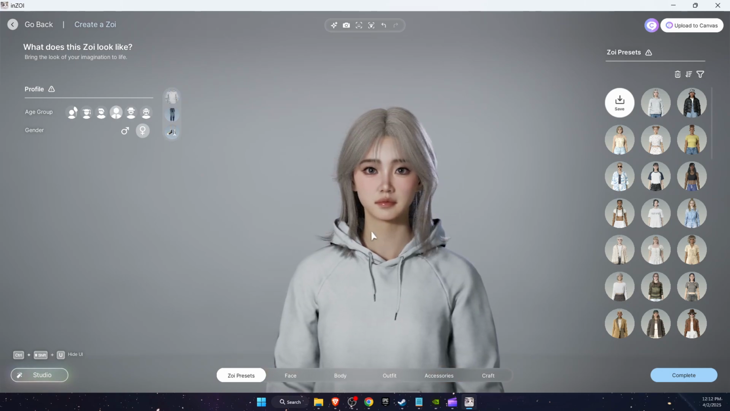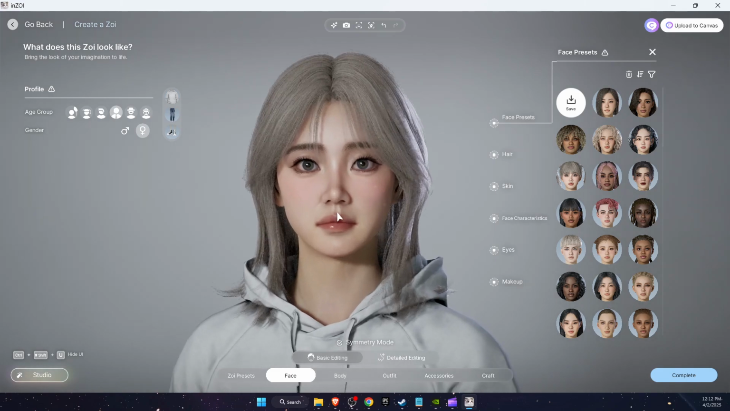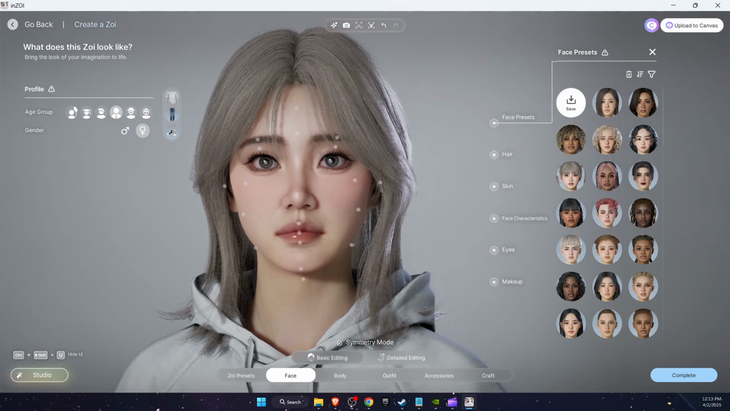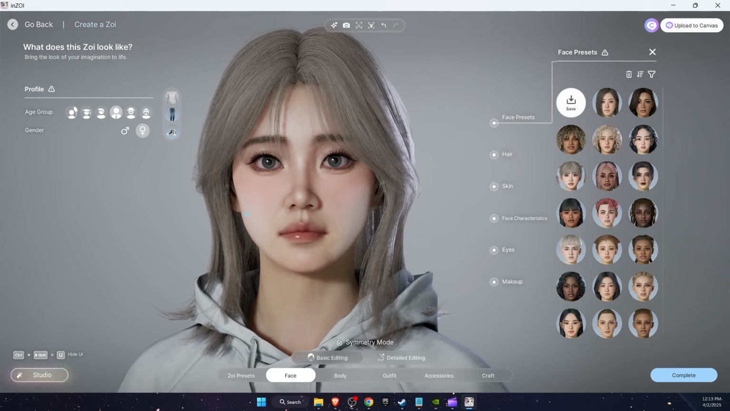For example, let's choose this one now. Now you want to go to the face, and as you can see, you can edit every single detail you want. You can make the cheeks bigger and brighter once you click on this. As you can see, you can edit everything. You can change the nose if you want to, and basically edit every single detail you want.